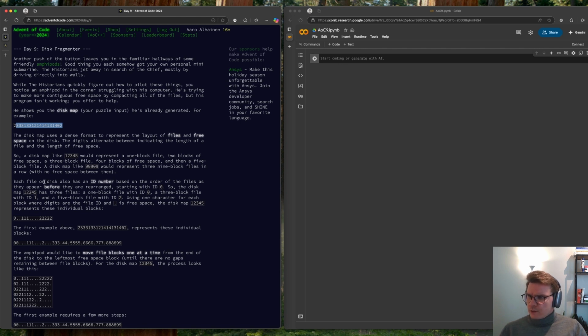Each file on the disk also has an ID number based on the order of the files as they appear before they are rearranged, starting with ID 0. So the disk map 12345 has three files: a 1 block file with ID 0, a 3 block file with ID 1, and a 5 block file with ID 2. Using one character for each block, where digits are the file ID and dot is free space, the disk map 12345 represents these individual blocks.